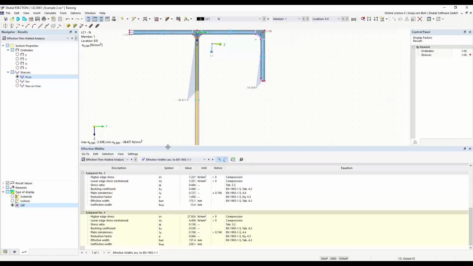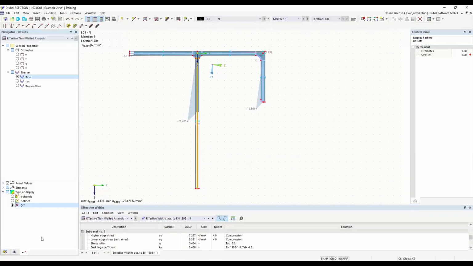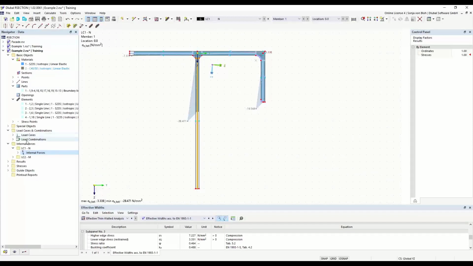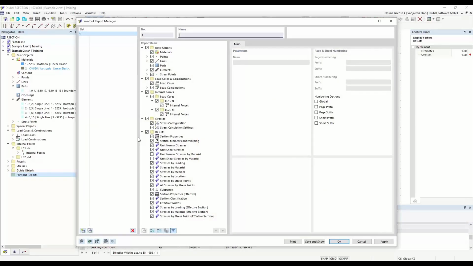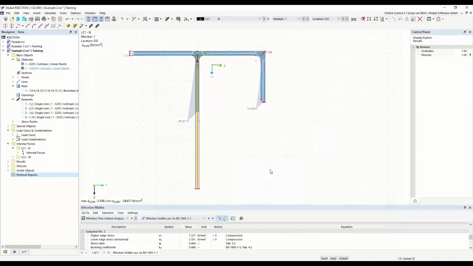I want to create a printout for the documentation, and to do this, I go here to Navigator Data again. Then I right-click on the printout report and choose New Printout Report. And then I can choose the report items. I don't want to have the stresses by material, by member, location, stress points, or stresses by stress points here. And I don't want to see the stresses by loading and material here. Then I click on Save and Show, and the printout will be generated.